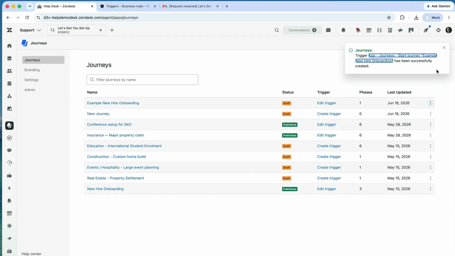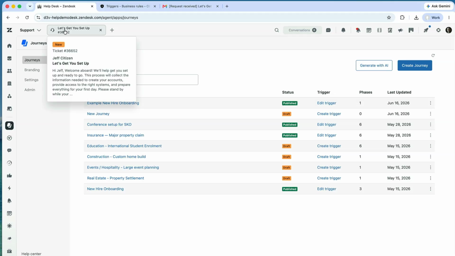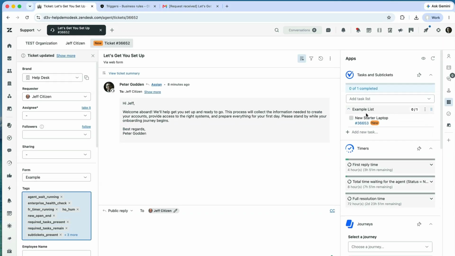Now the last thing we need to do to get this journey up and going is to publish it. So we're going to click on publish. Now it's saying published. But okay, so we can have that journey automatically applied to the ticket, but what about when this internal task, which is a sub-ticket, gets completed by IT? How do we let them know on the journey?